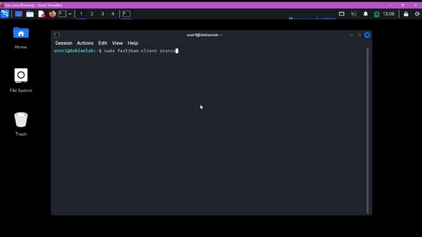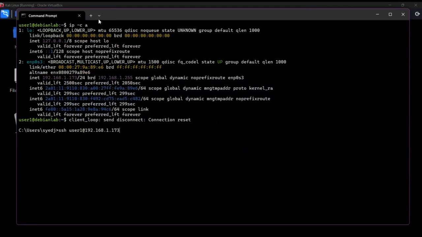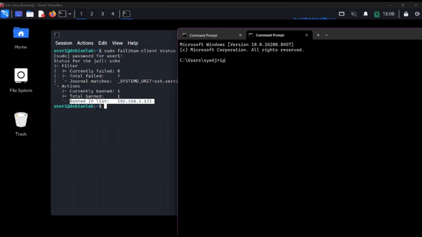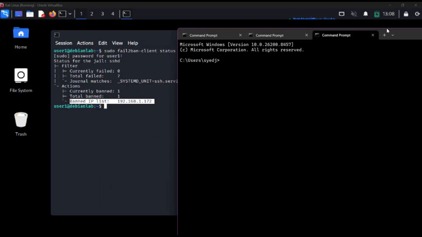Sudo fail2ban-client status sshd. And you can see the banned IP list shows the IP 172 is banned, which is my personal IP of my Windows system. With ipconfig, you can see that 172 is banned here.